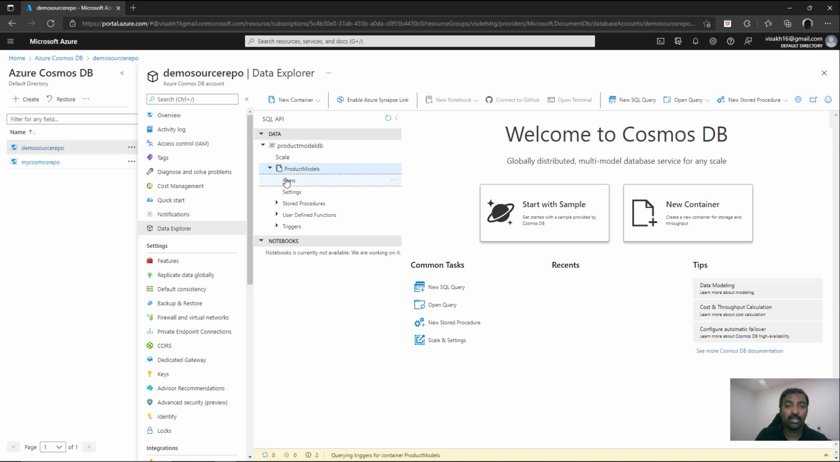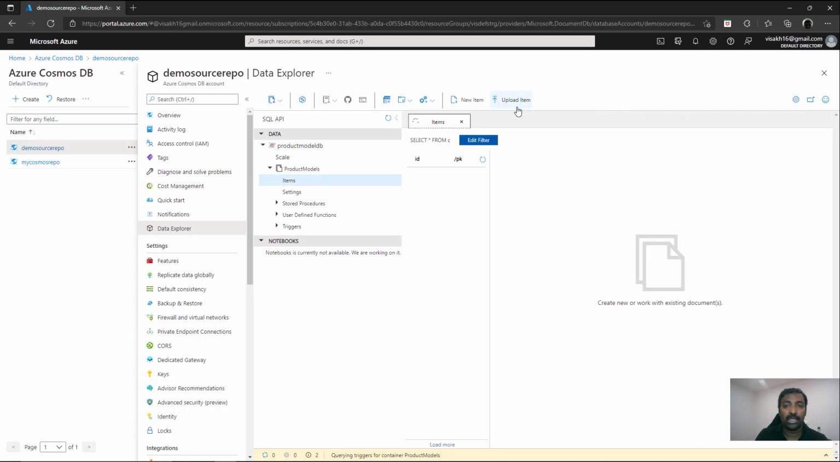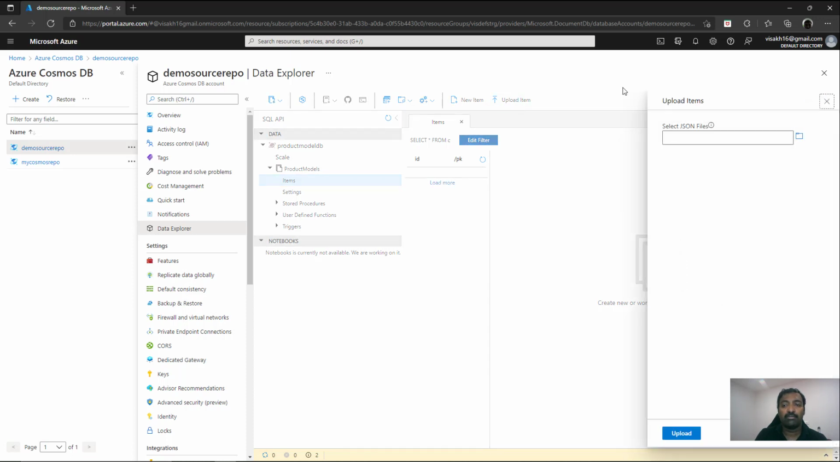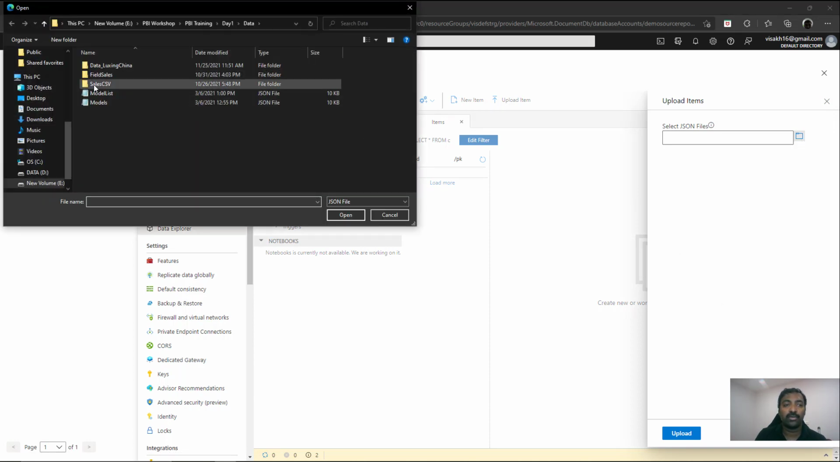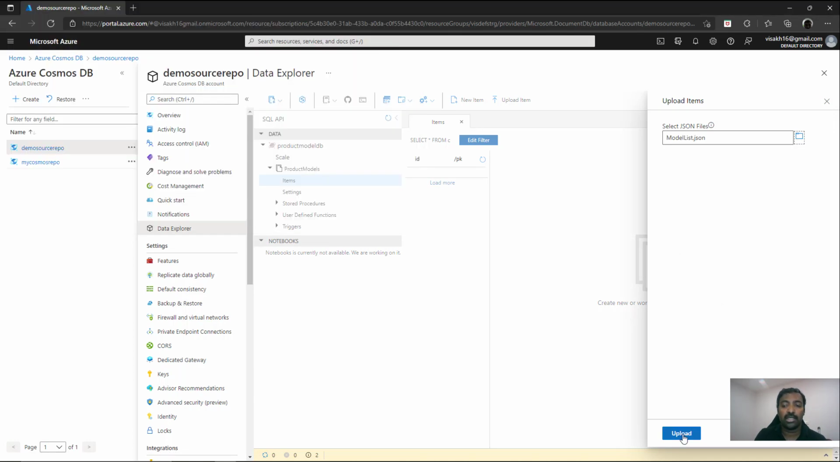If you go to the items collection, inside that you have the upload item option. This is what we will be using for uploading bulk data. So let's click on upload item and browse to the folder where you have copied your model list. I have copied it to this folder, then click on upload. And in a short while you can see all the records uploaded. See, it automatically got uploaded. You have 118 items created inside your container.